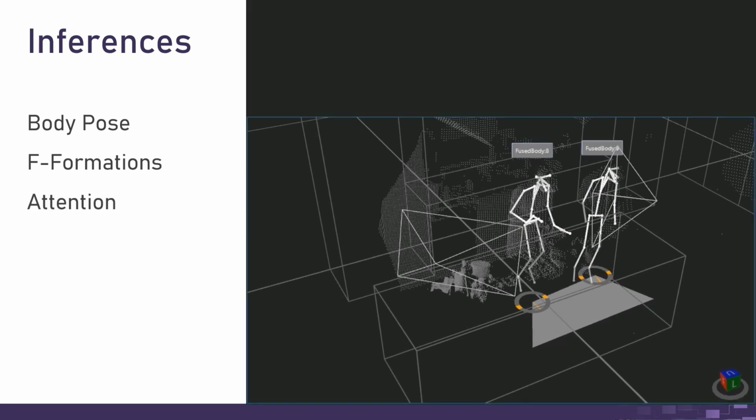Let's now turn our attention to attention. Attention is another very important construct in interactive and social settings. SIF includes simple models for inferring a person's attention, and we plan to continue to evolve these models over time as well.